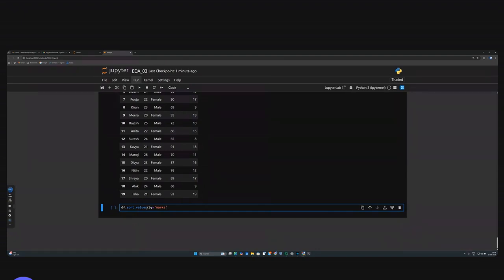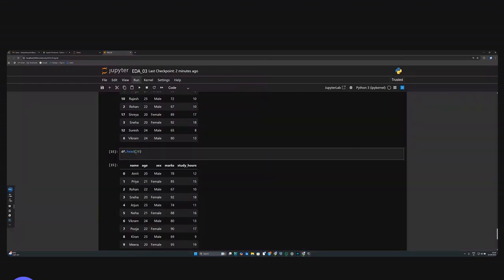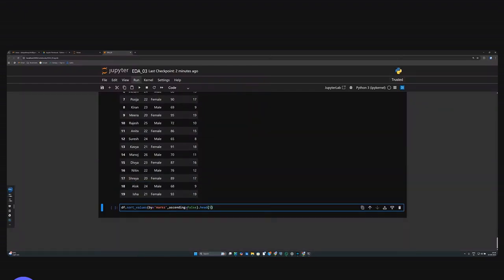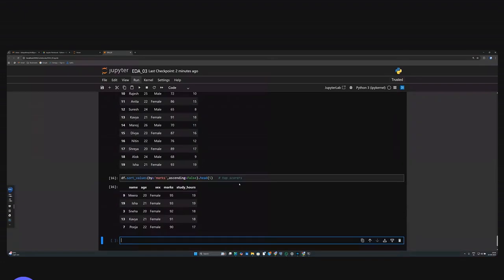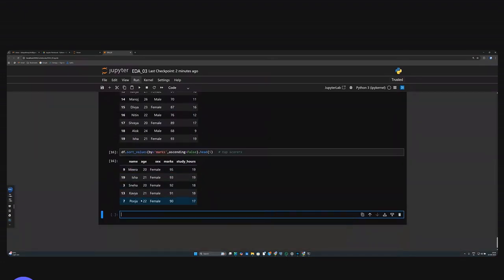Even you can type 5 here. It will give you the first 5 rows. But it will not give you that, after doing the descending sort, I'll get my result here. So that is the beauty. I'll just put here top scorers. So these are the 5 people who are the top scorers. You can see 95, 90, 92, 91, 90.